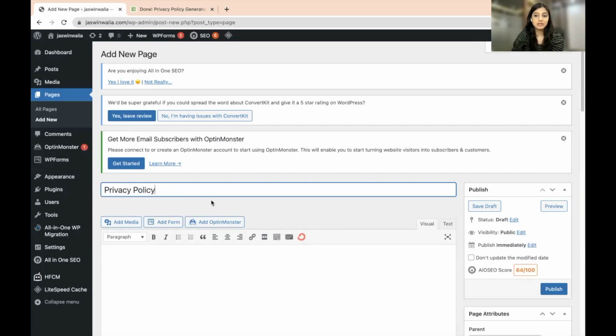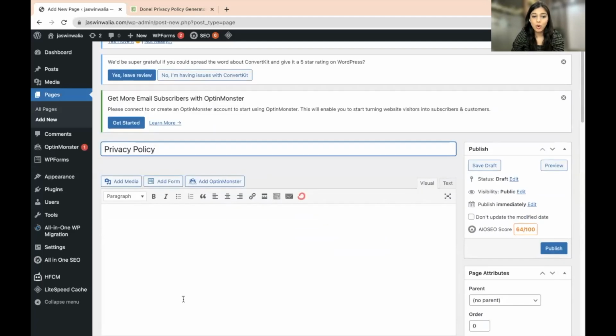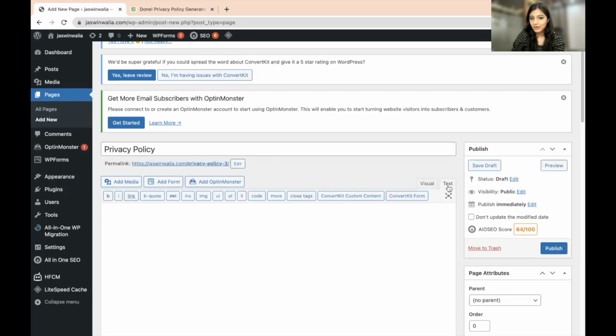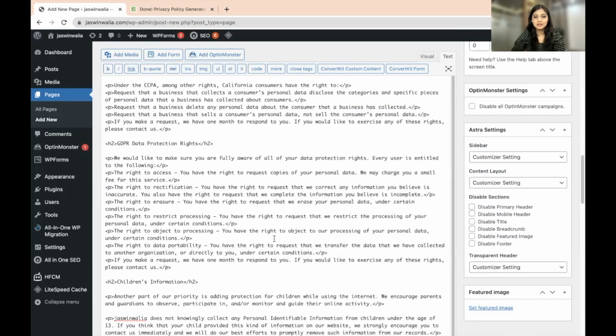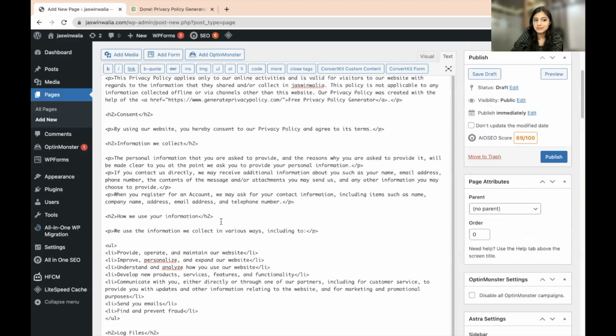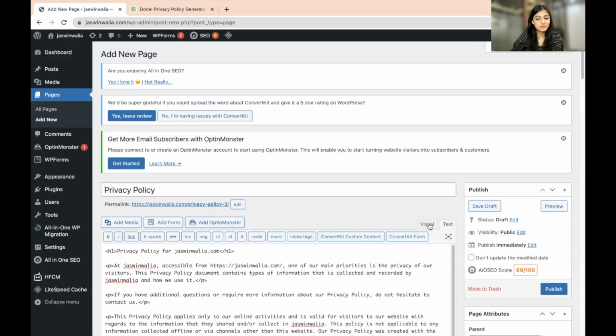Now, the next step is very important. What you have to do is not copy and paste your privacy policy here in the visual section where my cursor is, but just hit on text. Once you hit on text, then you can paste your privacy policy. Do not paste it in the visual section, paste it in the text section. And once this is done, you can go ahead and save the draft, preview, or publish it.